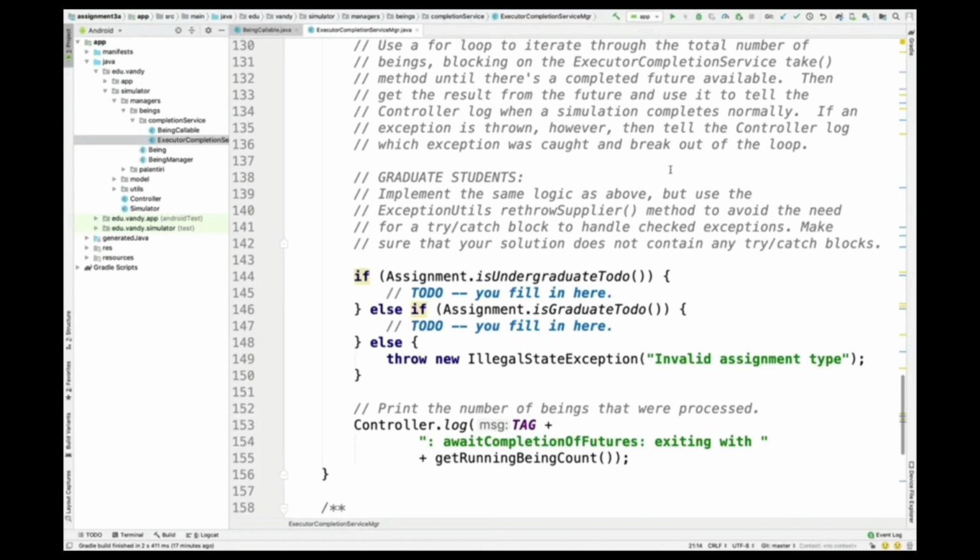to handle checked exceptions. So the grad students need to make sure their solution does not contain any try-catch blocks to deal with so-called checked exceptions. They would use the rethrow supplier method, which is a little cleaner way of doing things, quite frankly.